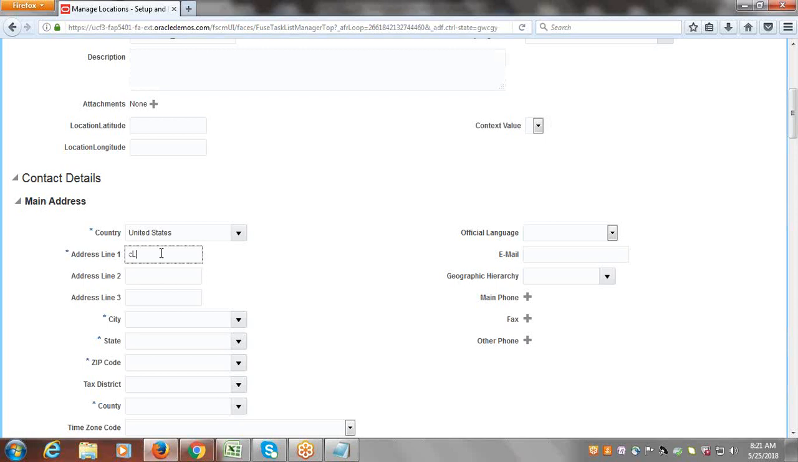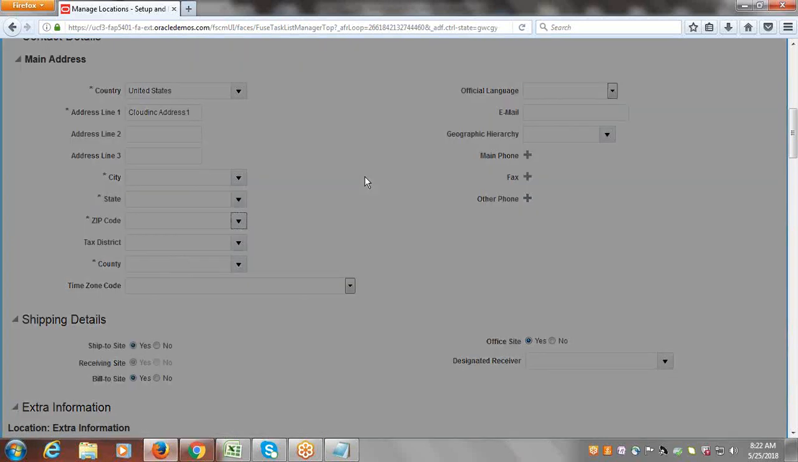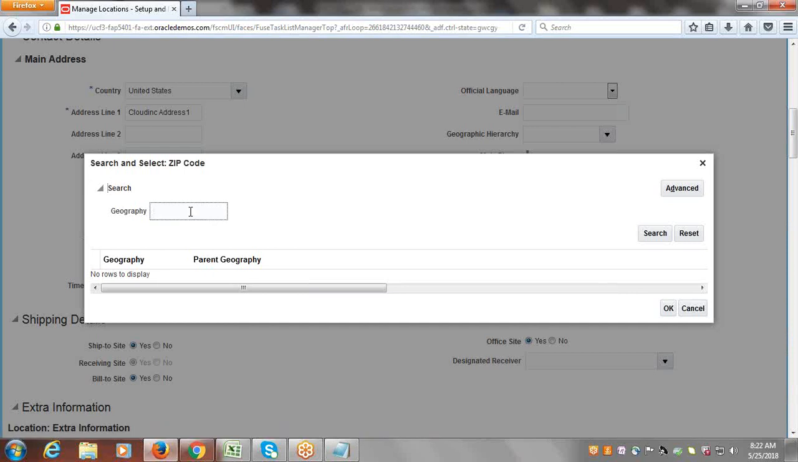So here you say Cloud Inc address. I am writing some random text, so it won't make any difference based on the text, right? So select the zip code. The system will default the city, state, and county as per the address structure we have for the US. How is the system defaulting the country as United States? There is one profile option which sets the default country as US. Fine. If you want to change it, you can change it. You can change the profile option also.